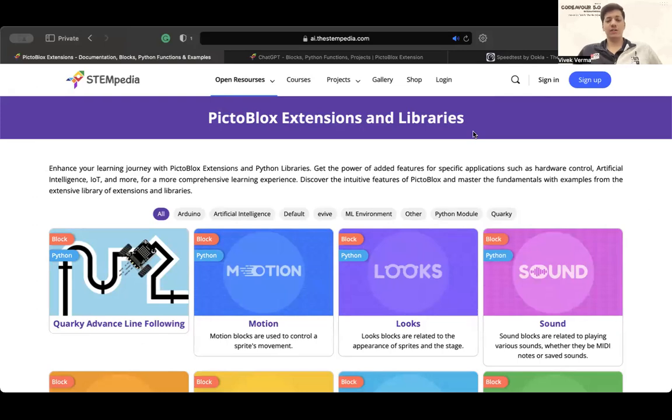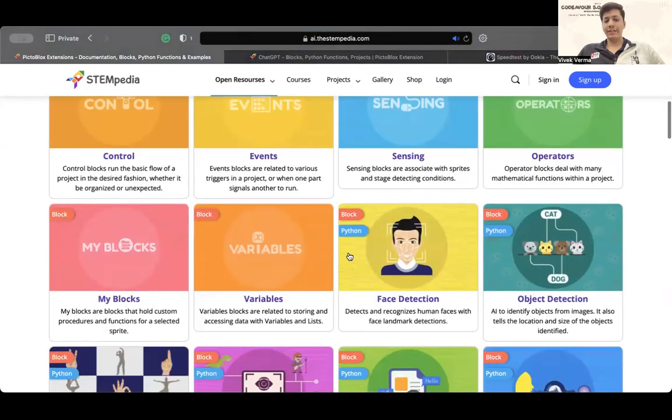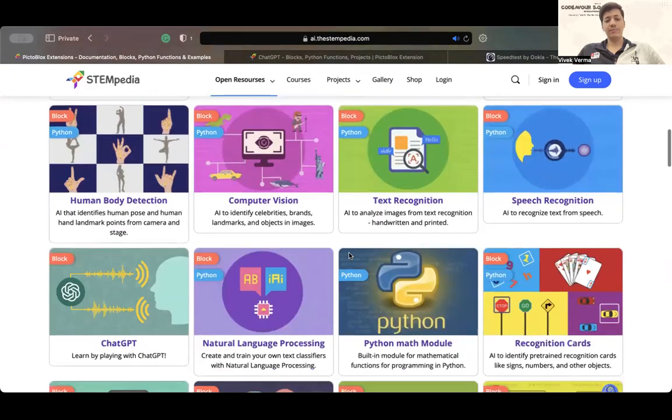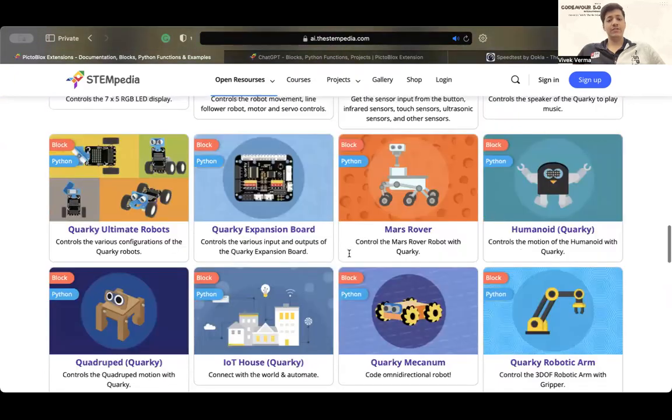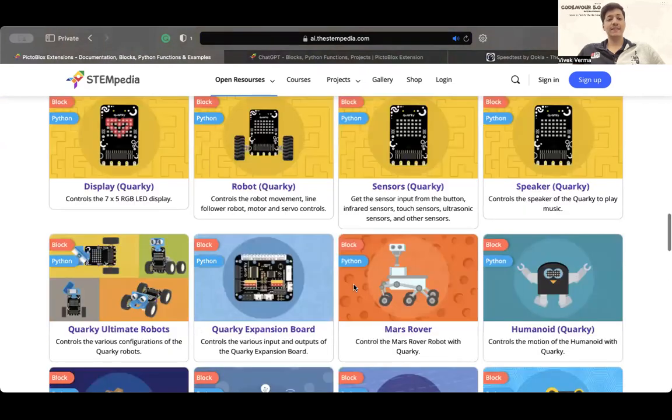So this is the page I wanted to show you guys. This is the PictoBlox extension and libraries page. Usually I call it the PictoBlox encyclopedia page because here you will be able to find all of the extensions and information about them. Advanced line following robot, the quirky one, the block as well as the Python functions are explained in depth, then motion palette, looks palette, sound, operators, variables, face detection, text recognition, computer vision, ChatGPT. Every extension over here is very well explained.